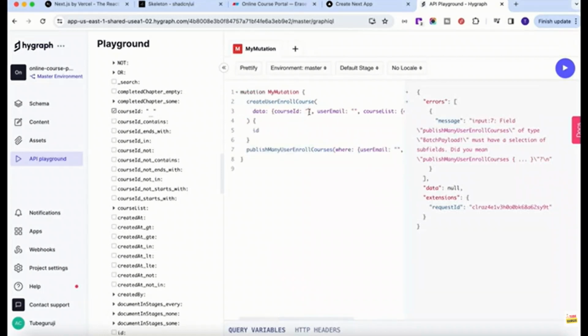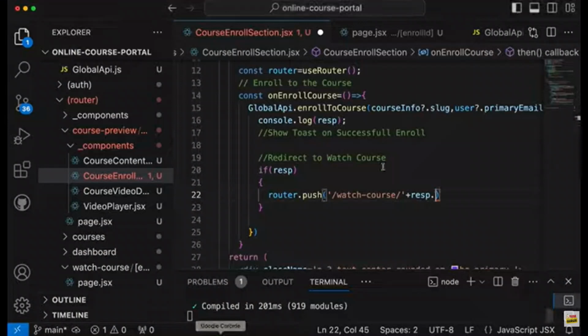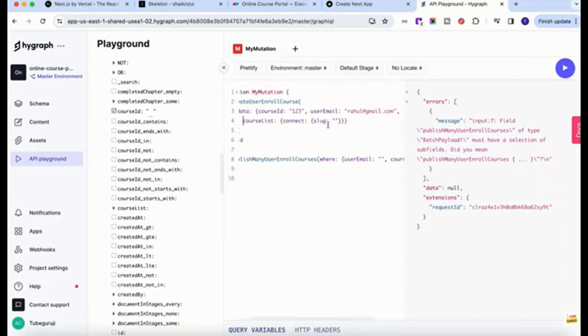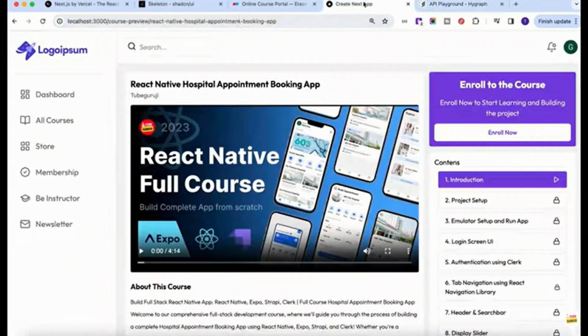Let's test it out. Before implementing all this logic, we'll test this out. So we'll add the course ID, for example 123. We'll add the email rahul@gmail.com. Then we'll add the slug as again 123, and then we'll run it. Maybe it will give an error because this slug is not there. We'll copy this existing slug.